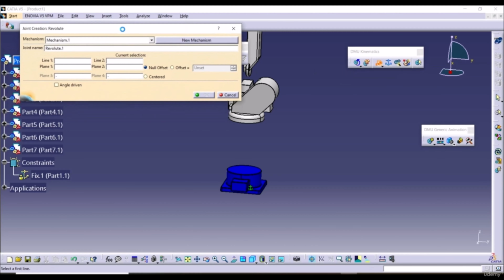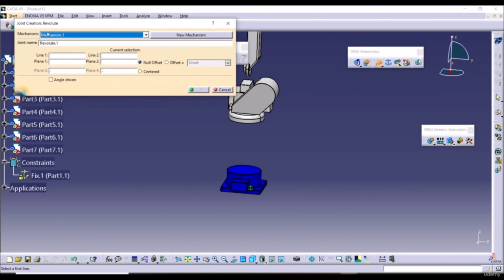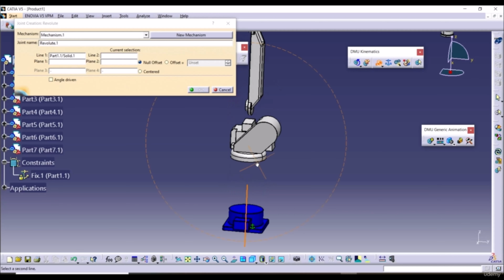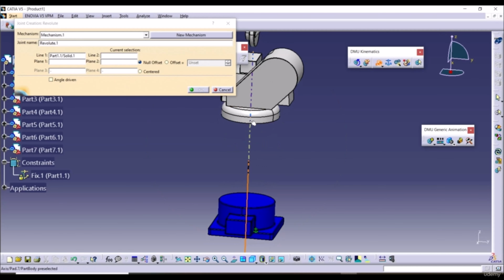Now here we have a new dialog box. Here we have the mechanism, and we have only mechanism 1. Here we have the joint name, revolute 1. Here we have to make selections: line 1, line 2, plane 1, and plane 2. So we're going to go to this cylinder. We can see here this axis. Let's select this cylinder. This is line 1. Let's go here to this cylinder of part 2. Let's click here, and this is line 2.